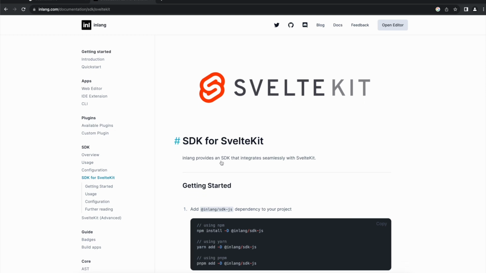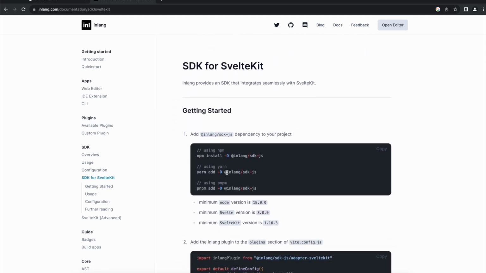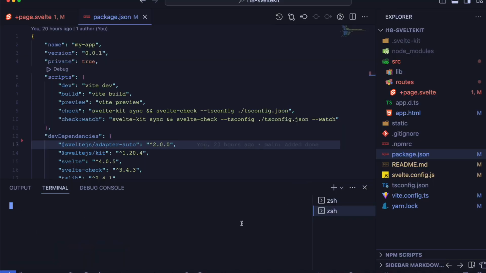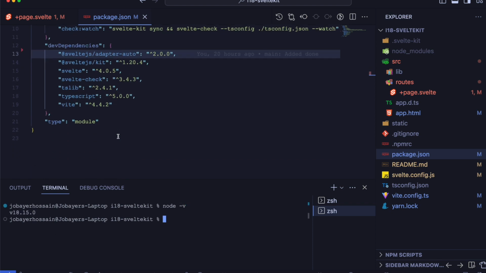Our initial setup will be installing the inlang SDK for SvelteKit. However, before we proceed with the installation, we need to ensure that our environment meets certain prerequisites. Especially, we should have Node 18 and SvelteKit version above 1. Now, let's move on to the installation process.